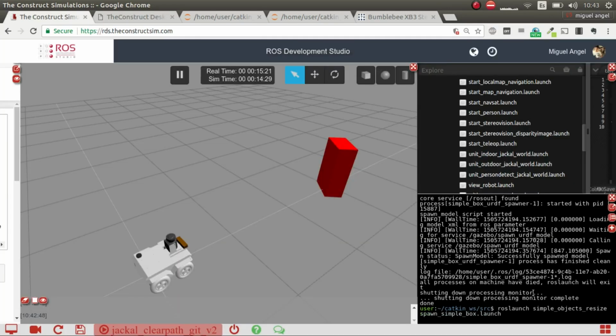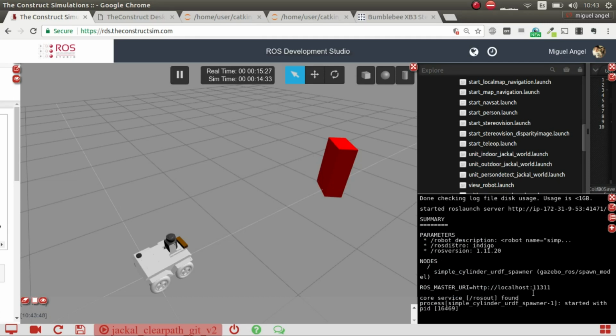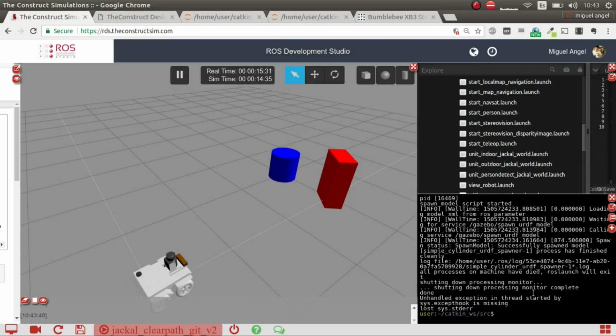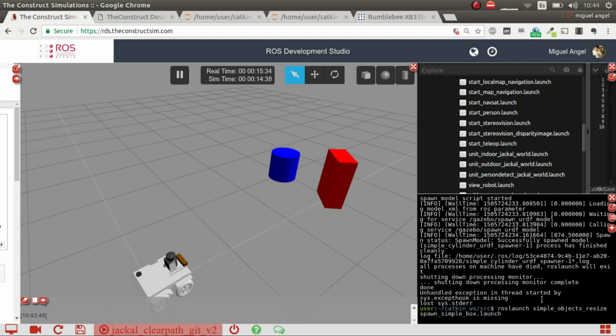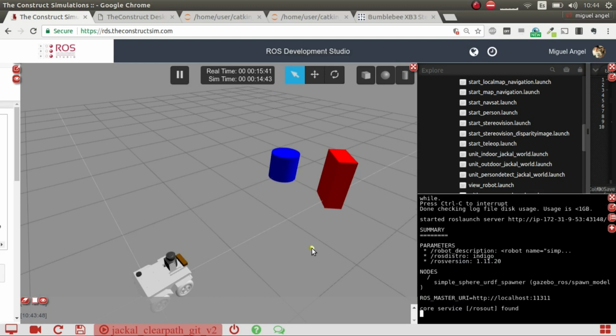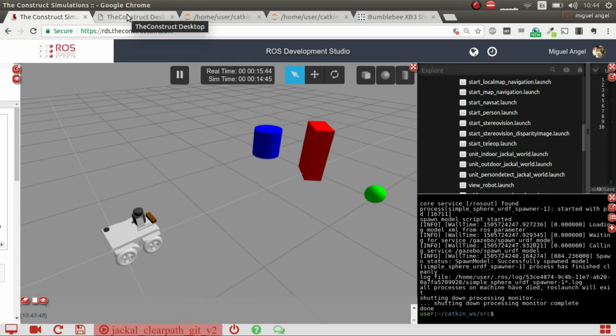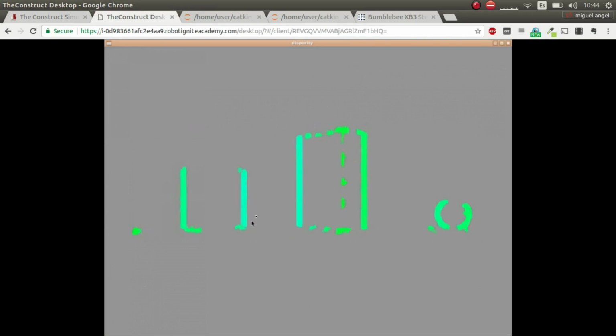So let's spawn some more objects that I have prepared here. We have a cylinder, just to see that it can detect different shapes with quite good fidelity. There we go. And a sphere. There we go. Perfect. So now you can see that it's detecting that disparity image between the left and the right cameras. This is really useful to see if the disparity is working correctly and the Stereovision is working correctly. Fantastic. So this is one application that you can do, and it's really, really useful.